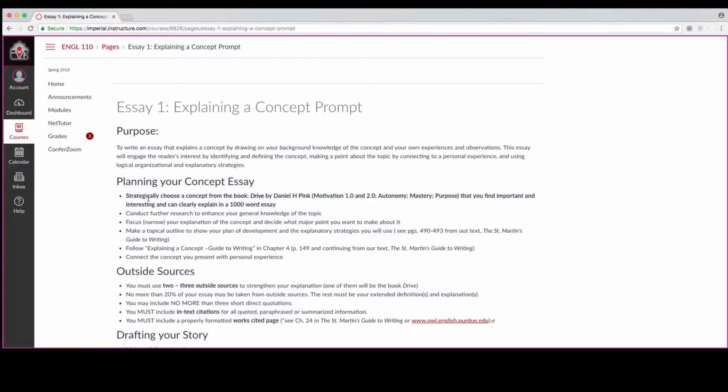So your topic for this essay, like I said, is going to come from the book Drive, and I have given you 3 topic choices. So you can select from Motivation 1.0 and 2.0, Autonomy, Mastery, or Purpose. You're not going to select all of these. You are going to select one of these topics. And each one of these is discussed in the book Drive. It's from the chapters that we will be reading in that book. So you're going to select one of these that you feel most comfortable with, that you understand, and that you can make a connection with.